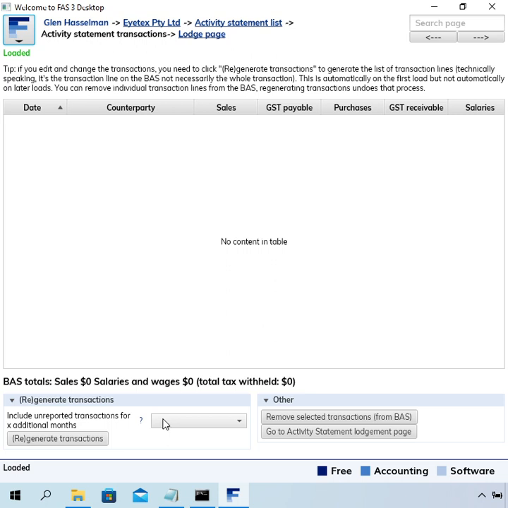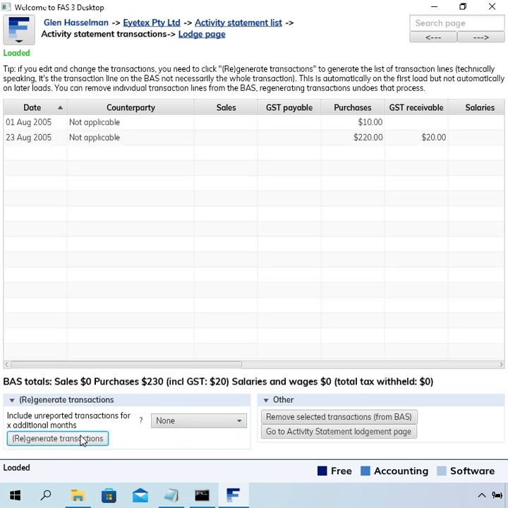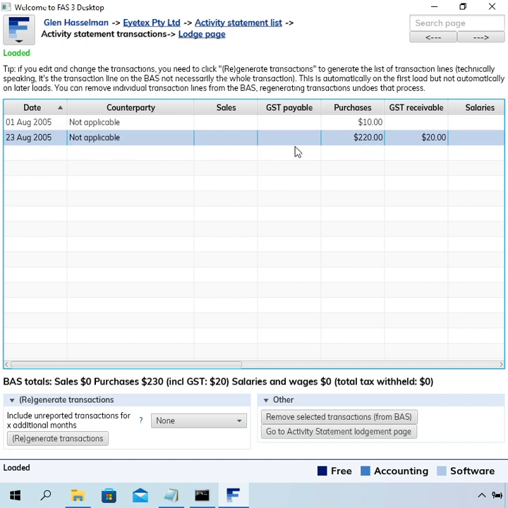So yeah, in the previous video, I generated the transactions for the business activity statement with this thing. It says include unreported transactions for X additional months, and I had selected none and clicked generate transactions. So you can see when I do that, it just brings in the August transaction, and there was a bank fee. I haven't actually entered any sales, but that's okay. This is just a demo.